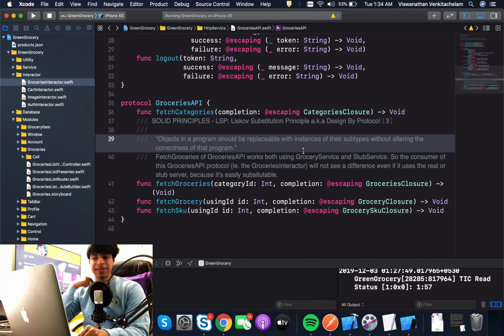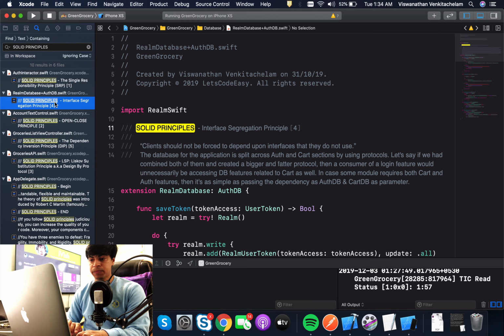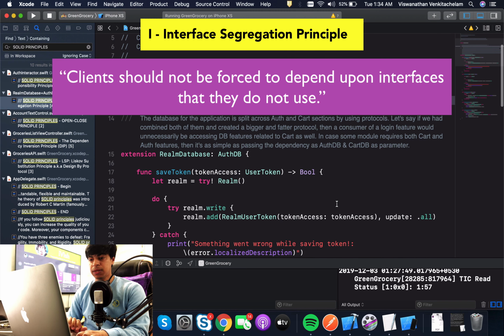So that's the basic idea behind this principle, Liskov substitution principle. Hope that is clear to you. Let's go to the fourth principle, which is one of my favorite principles, called the interface segregation principle.